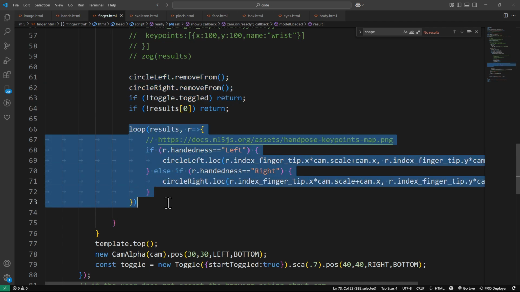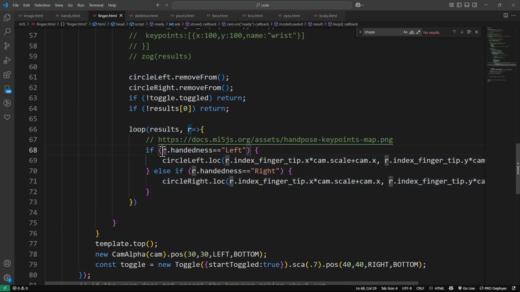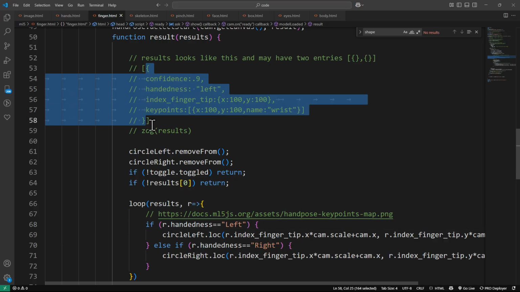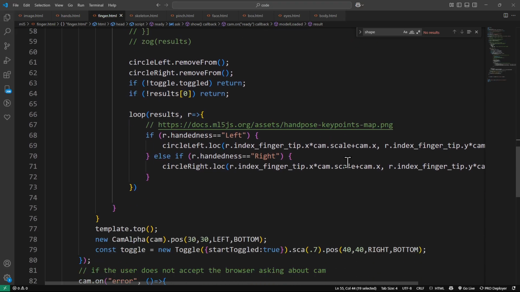And then we're looping through the results, and if the results handedness is left, see how we get the handedness on this? So when we loop through the results, this is one thing. Another hand would be a different thing. It would be another object. So if we've got a handedness that is left, we are going to circle left, look at the index finger's tip. So the tip of the index finger, remember this guy?